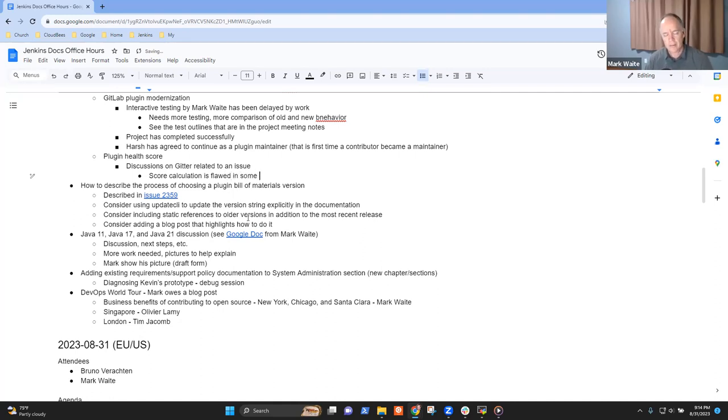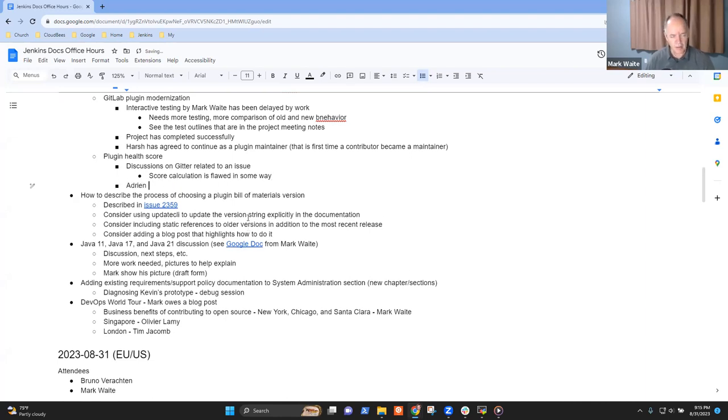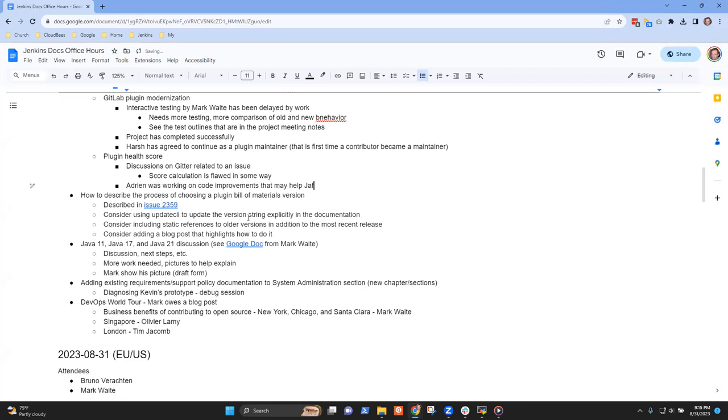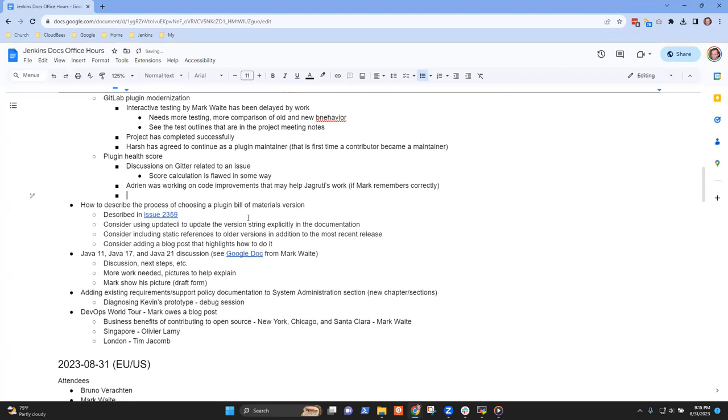Well, I know that Adrian was working on what I'd call code refactoring or code improvements that may help Jagruti's work. Okay. Yeah, but let me try to find it. So plugin health scoring, there was an issue with approved for failing builds on default branch. So that might be a possible direction for future contributors to work on.